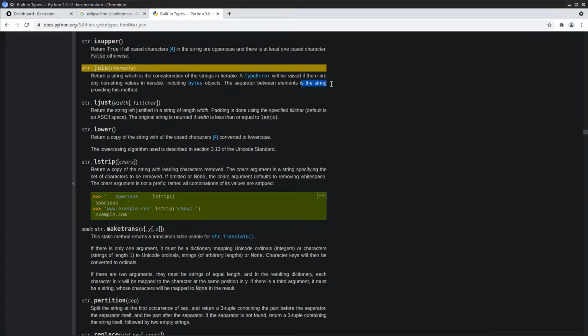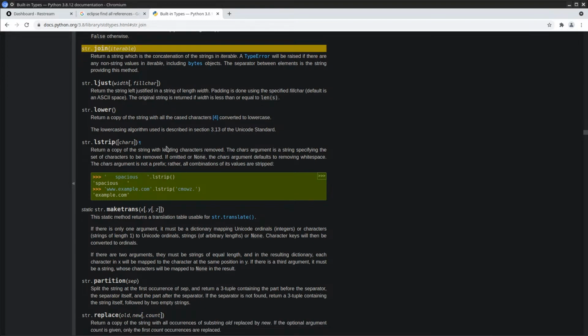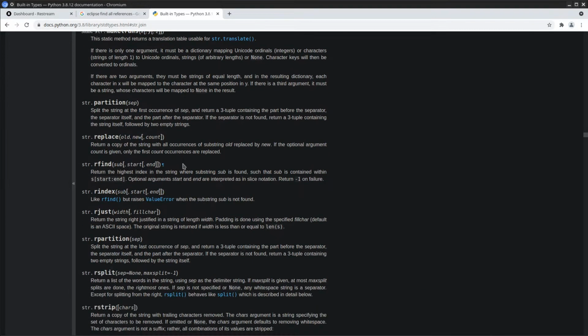Separator between elements is the string providing this method. Oh, so this whatever string, so this not just joins them, it joins them and inserts something in between. So we can join a bunch of, like a list. Oh. Okay, I guess that's cool.